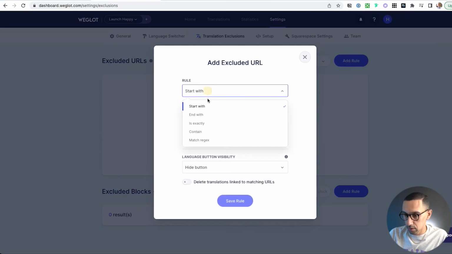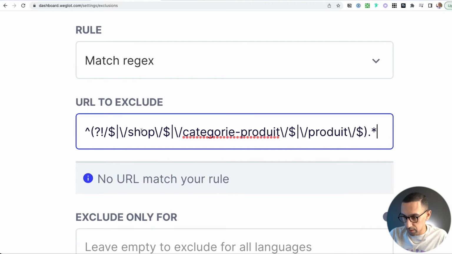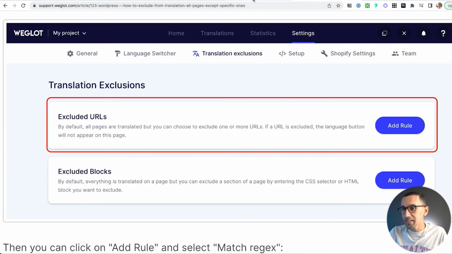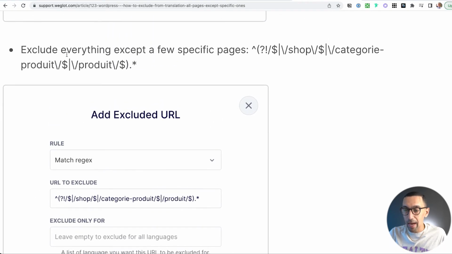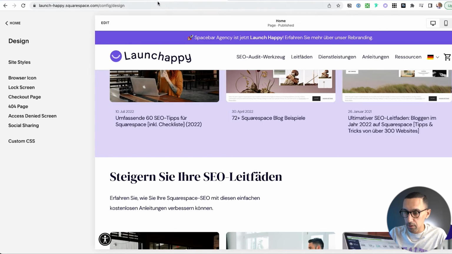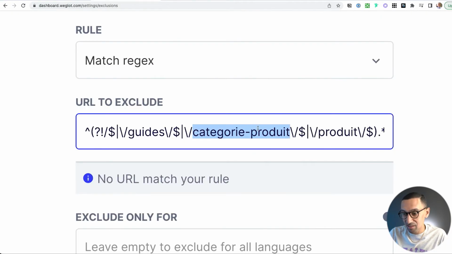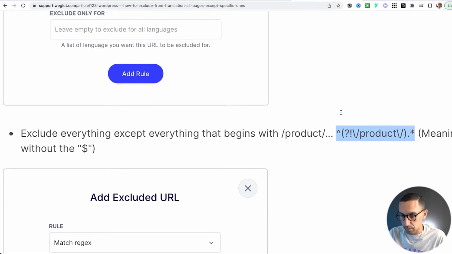So add rule. And then this is going to be guides. Wait, so what is this again? All right. What I copied was this one. Yes. Exclude everything except a few specific pages. Cool. So let's go back here. So for sure, the blog, let's go back to English and let's do services. I don't know. Exclude everything except everything that begins with. That's what I need. But how do I do multiple?